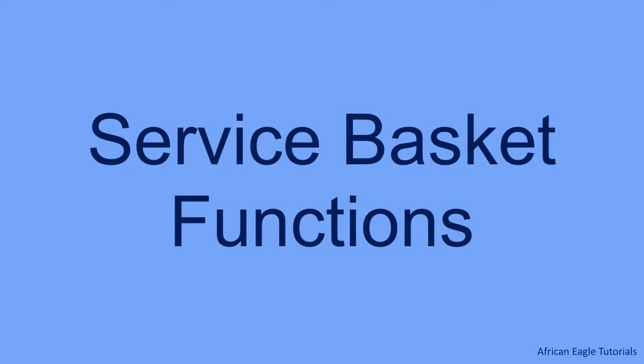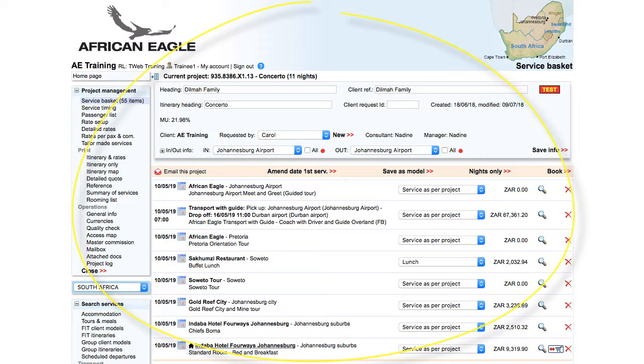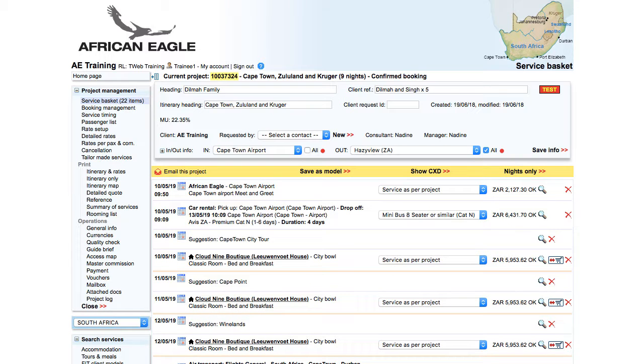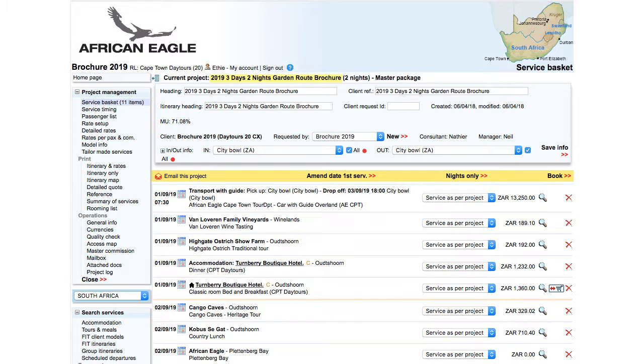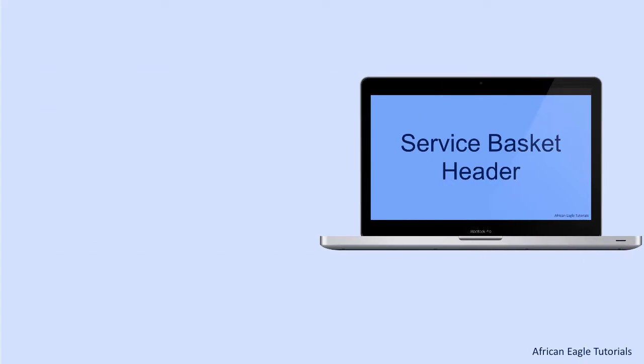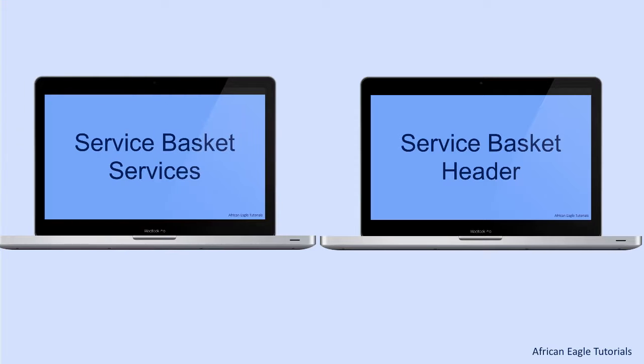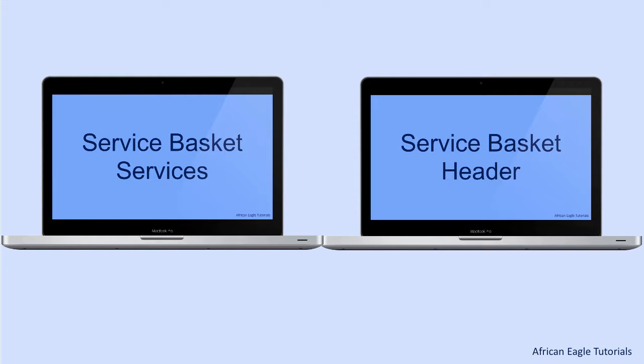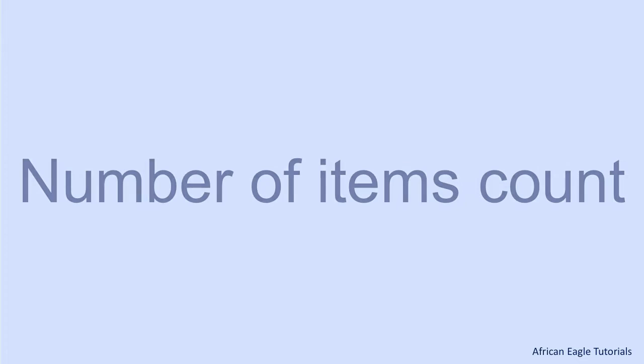Hello, in this video I'm going to explain the functions available on the Service Basket page that apply to the project or basket as a whole. These differ depending on the project stage, for example for a project, booking, and model, and for some functions on user access rights. See also the tutorials on the Service Basket header and Service Basket services for a detailed look at these functions.